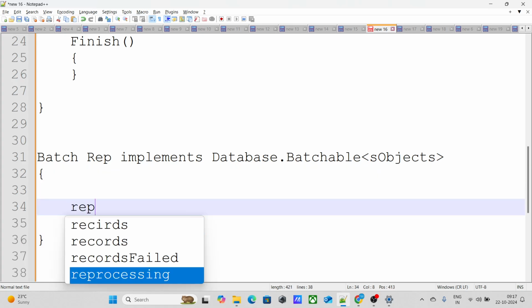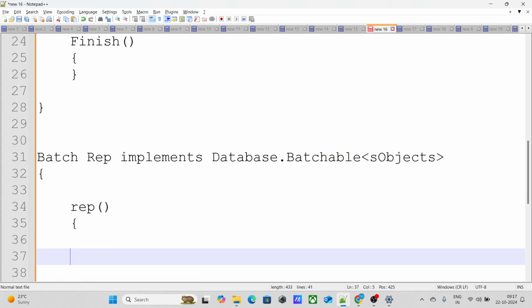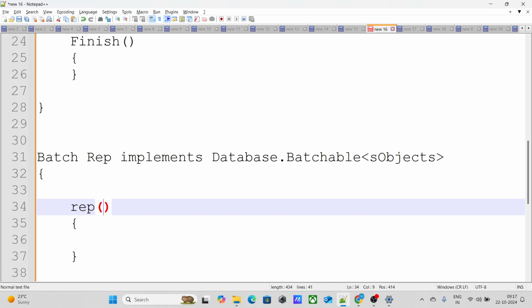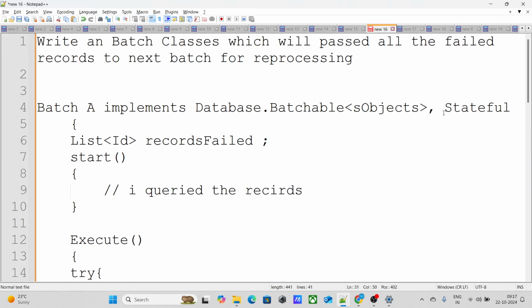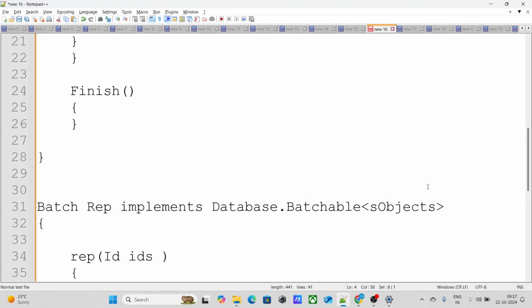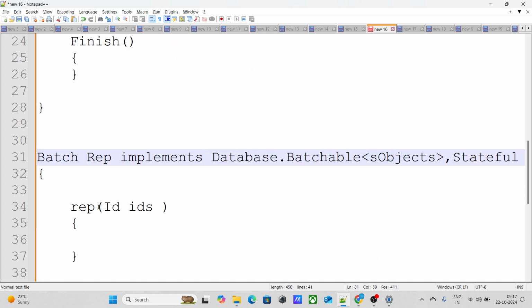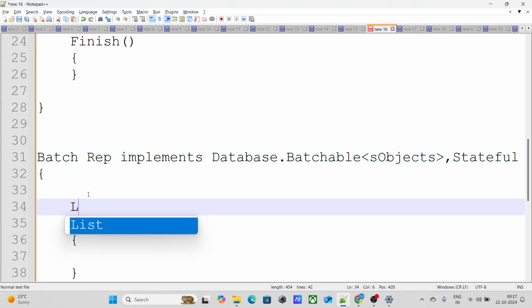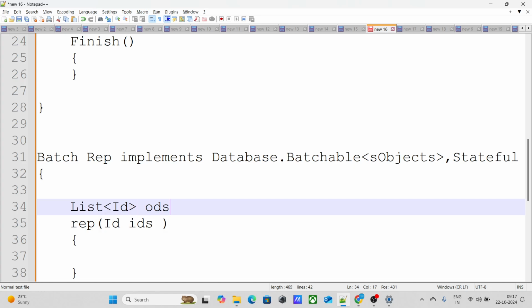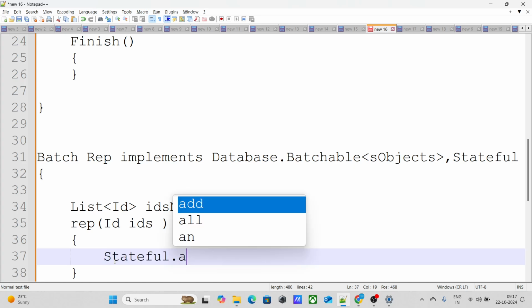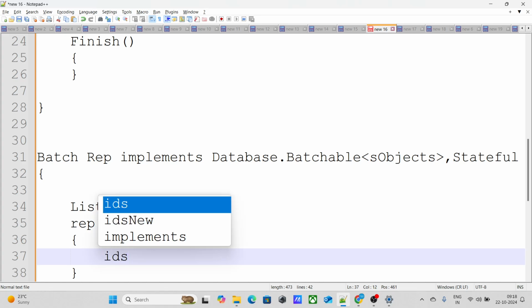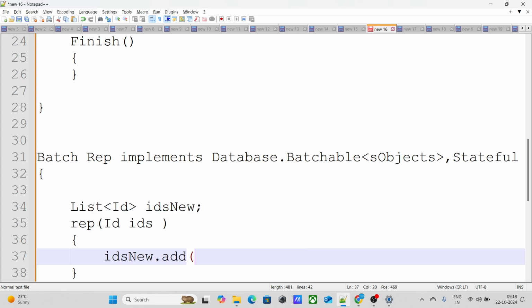Here what I'm going to do is first implement a constructor which is going to take an id as a parameter. Okay, string id or ids. Again, I'm going to implement it as stateful. Here I will keep a list of ids. Let's consider this way: id is new, and all the ids that I'm receiving, id is new dot add ids.